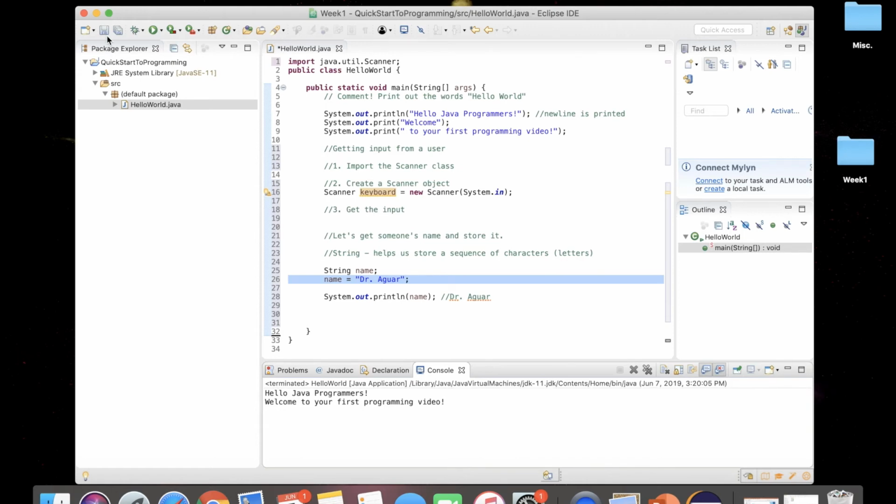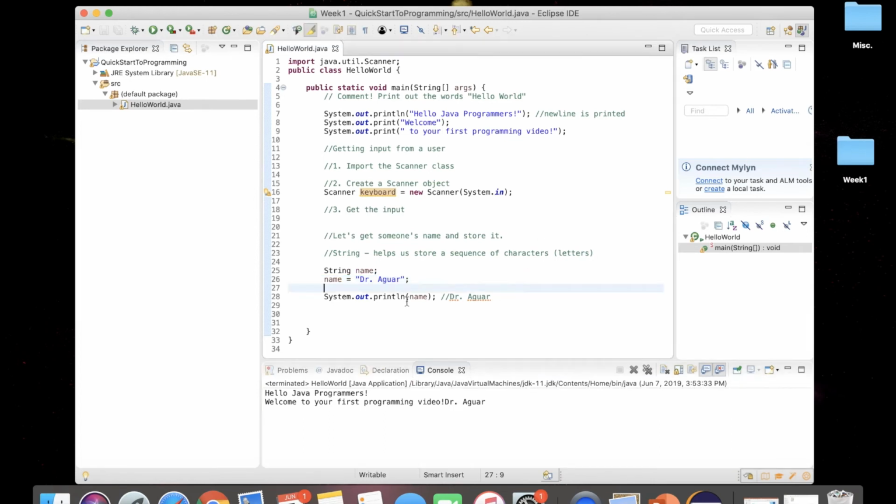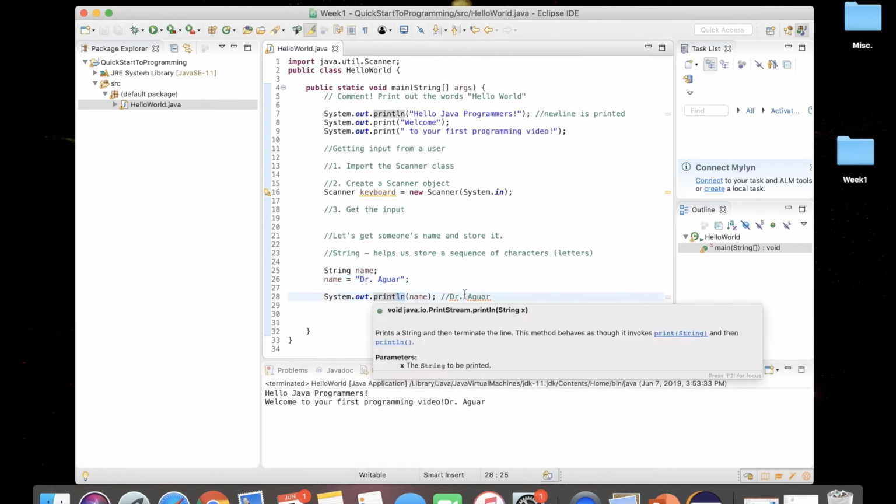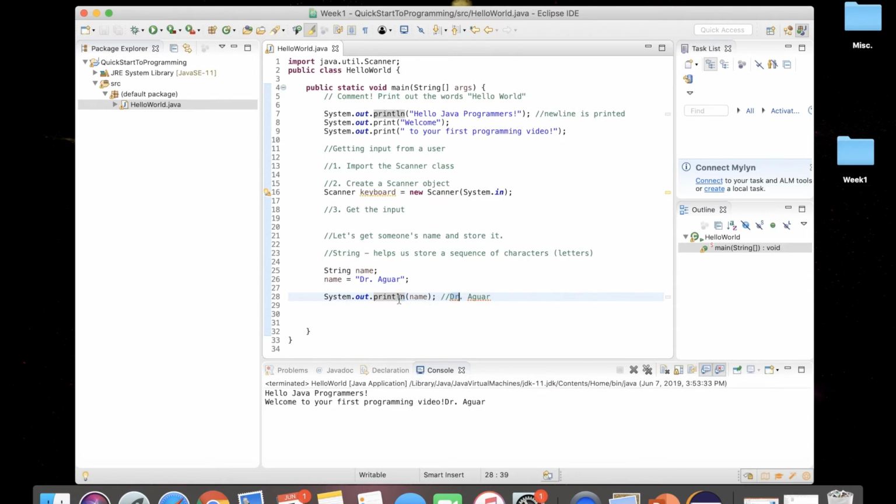Let's run it and see. So you can see here that even though this is a print line statement, a little bit tricky, right? Print line statements ensure that Dr. Agar is printed and then a new line. See how that happened up here with hello Java programmers, then the new line, right?